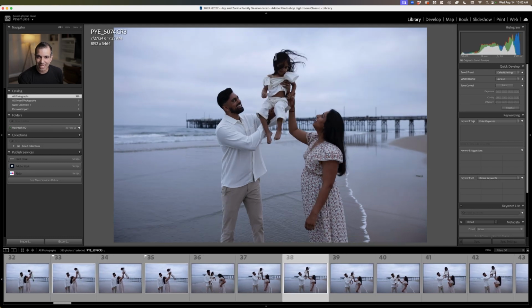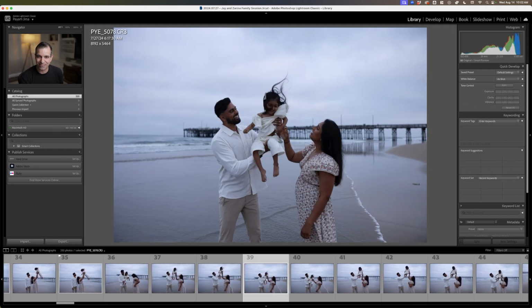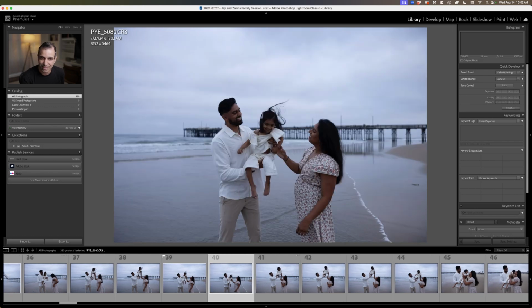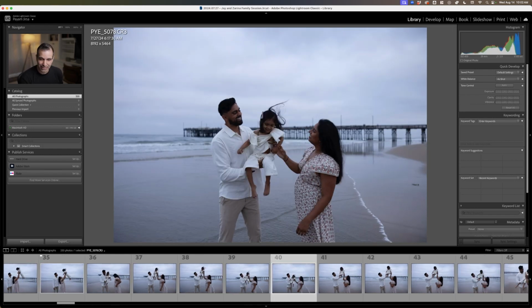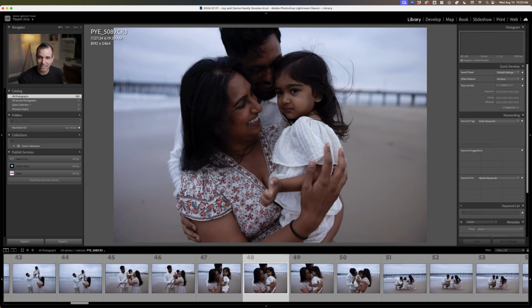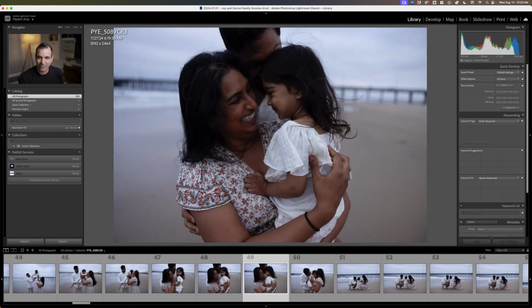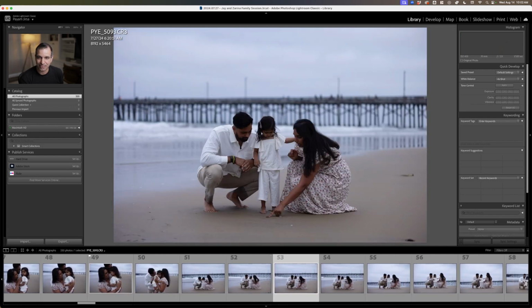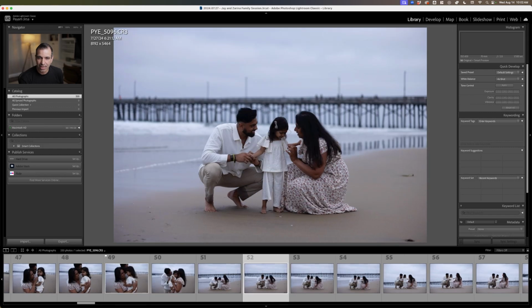Dad lifting her is nice, but the hair is crossing over the face. This one I might keep just for them. Or maybe even this one actually, because the expression's a little bit better. But the hair is going a little bit wonky in those, so I'm not going to pick too many. Oh, I love when she turns in and smiles right there. That's really cute.